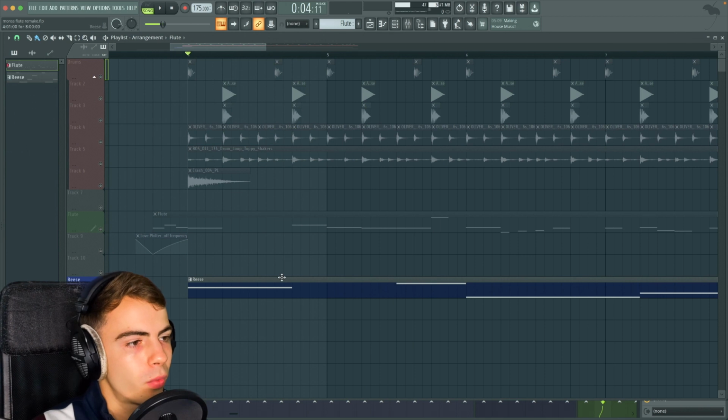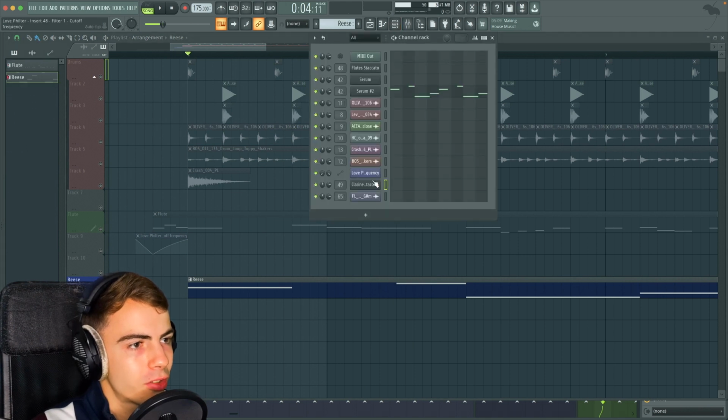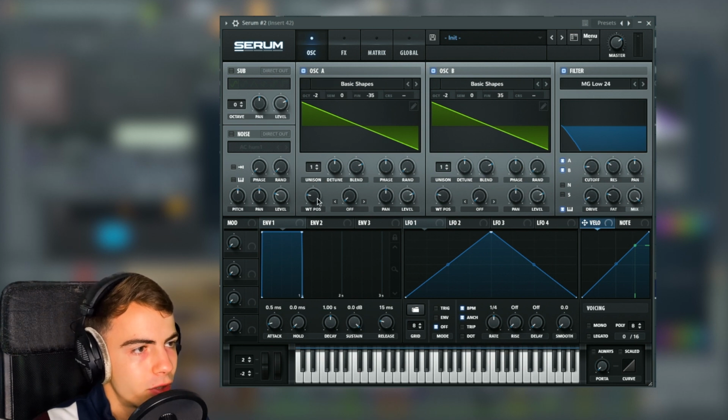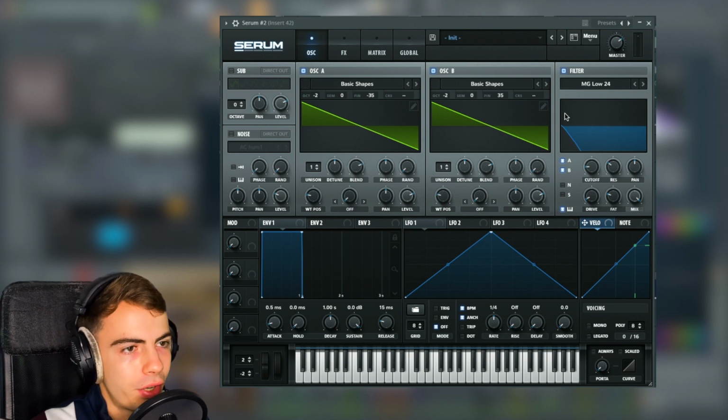Then, if we move on, we've got this Reese bass. Now, this is made inside of Serum. A very simple preset. So, we've both got these on basic shapes, and we've turned the wavetable position up till we get this shape. And then we've set this fine tune on oscillator A to minus 35 cents and plus 35 cents on oscillator B. And then on here, filter on A and B, and it's set to MG low 24. And we've got it on key tracking mode. So this means the higher up the note we play is, the more the filter will open up.